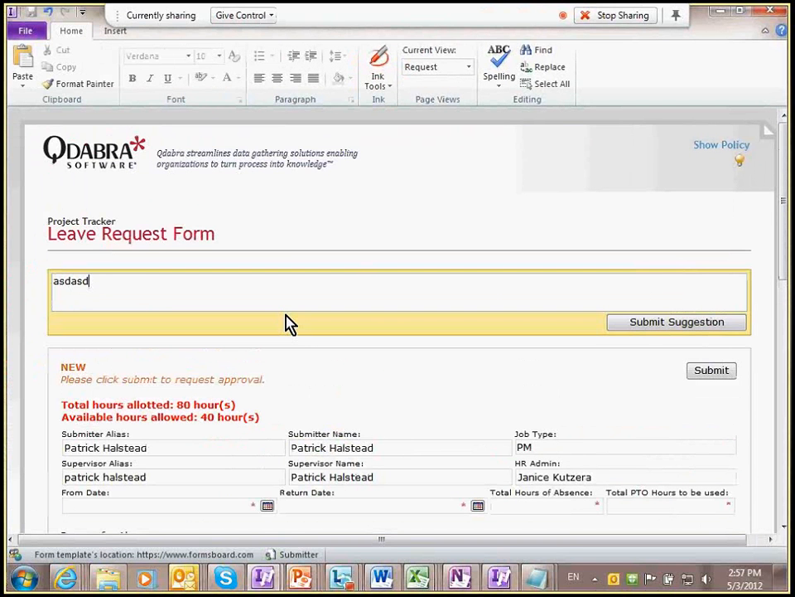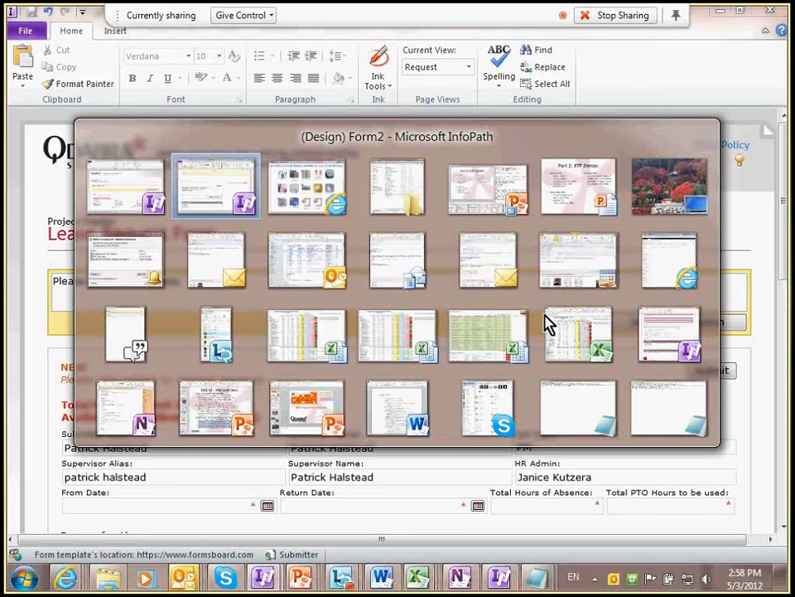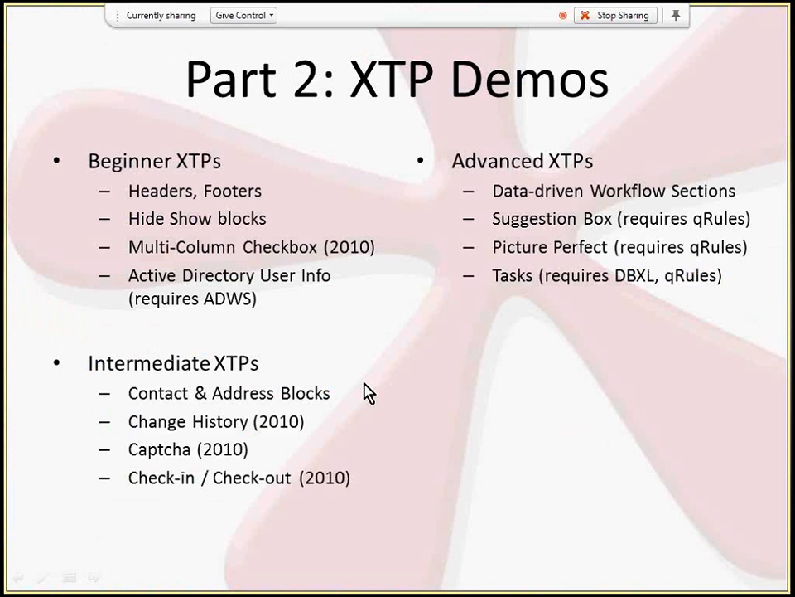And so I can type something in. And this is a really nice feature to give people an outlet if they want to give you quick feedback on your form. Please increase font size, whatever. They can quickly give you some feedback on your form that you can capture and then you can use to improve the form. They could also just submit a suggestion for improving it in general. So that's the example of the suggestion box in action. You get that as part of the kit today, but QRules is required to use it.